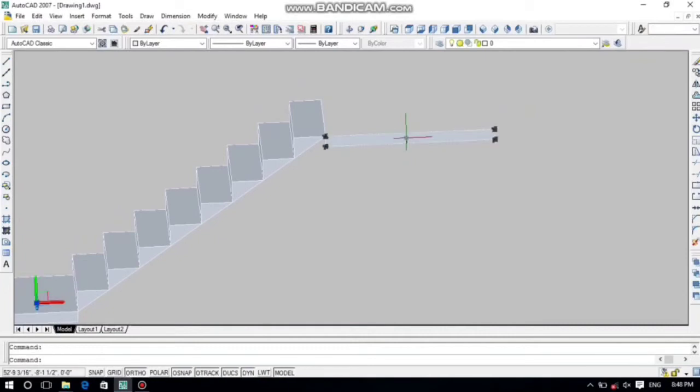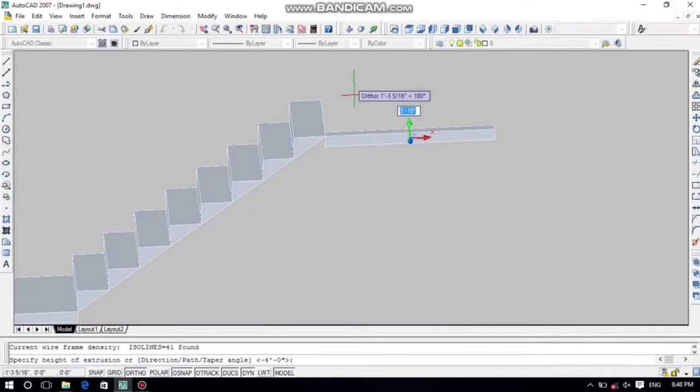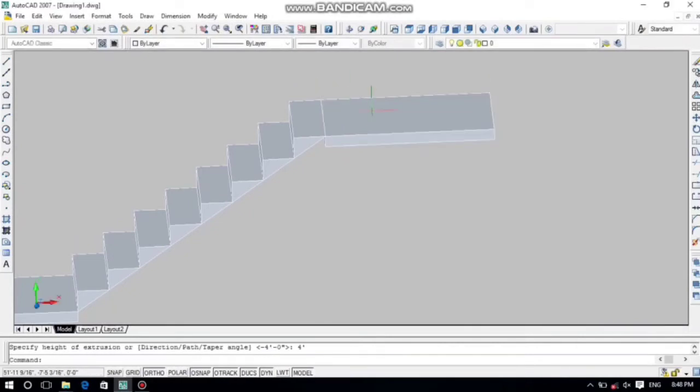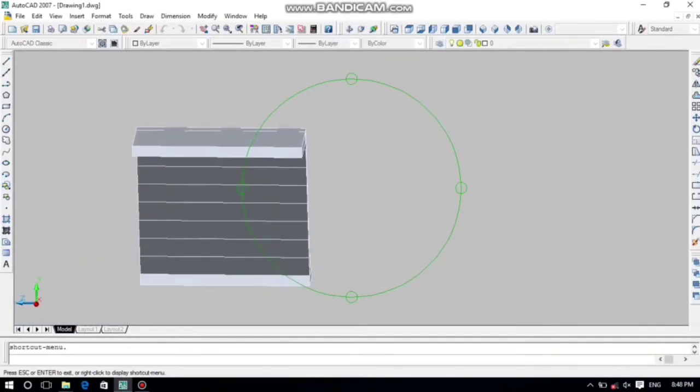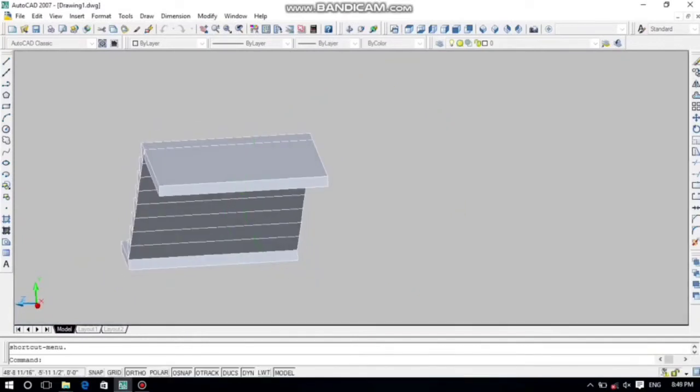Now we will extend our landing. How much will we extend our landing? The width of the stair is 4 feet, that's why we will extend it to 4 feet. Then we will go to the back view and construct a step over here.